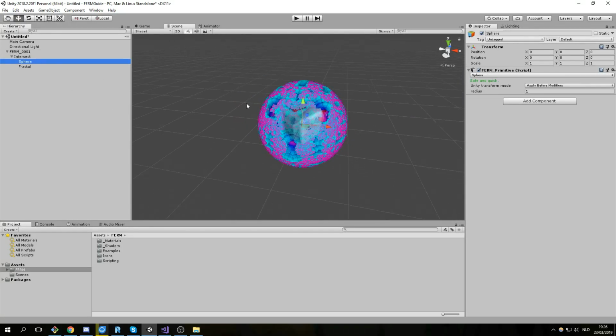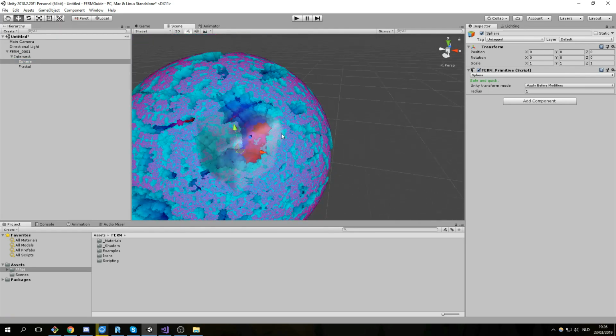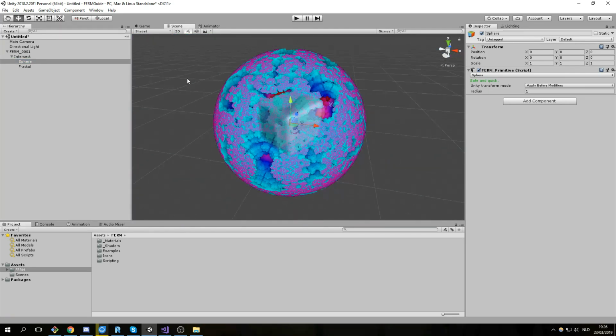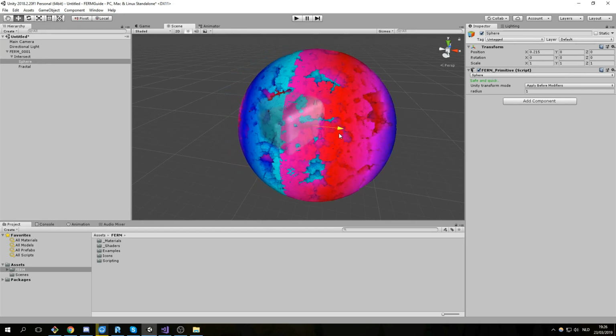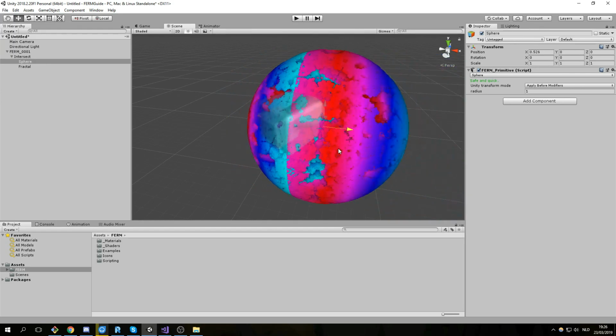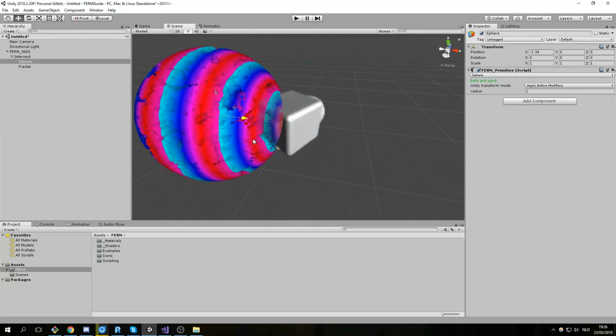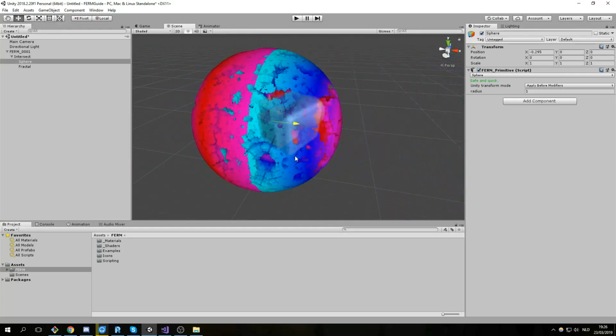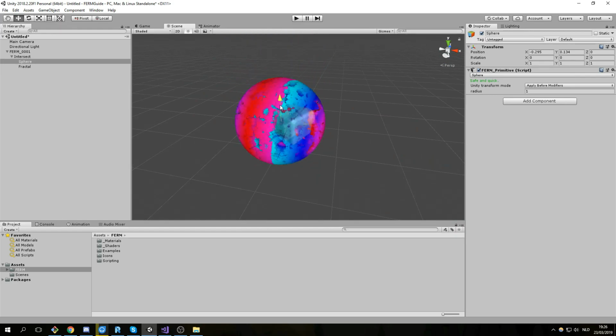Okay, so now I have this kind of weird looking magic sphere, and if I grab this sphere here and move it around, we should have this sort of effect, this sort of fractal rolling through, and to give this really trippy weird effect on it.